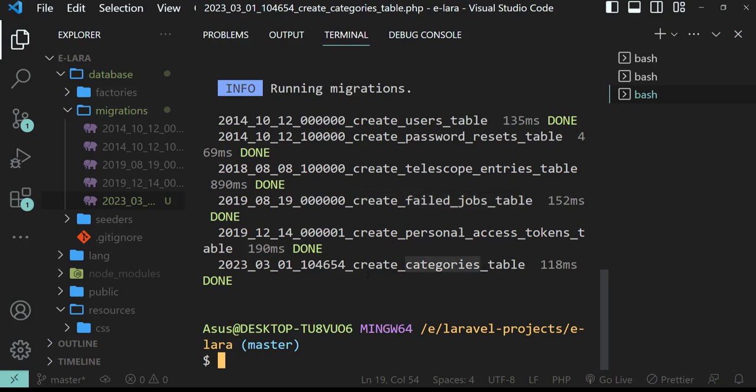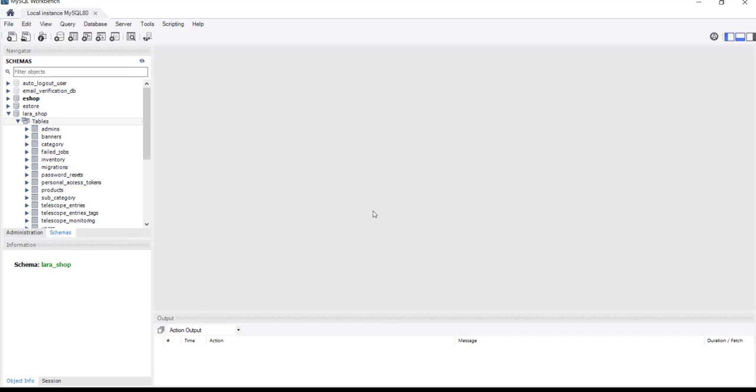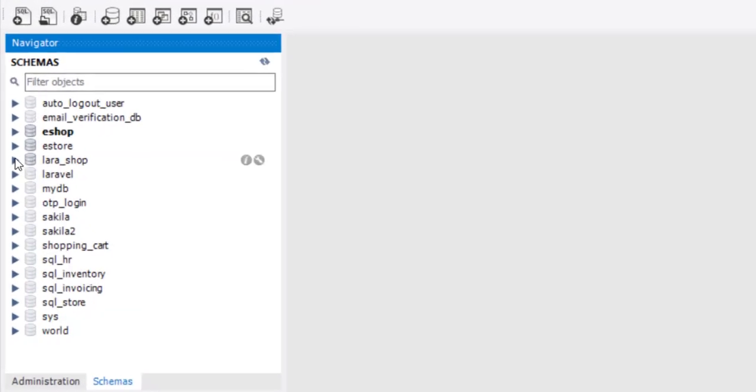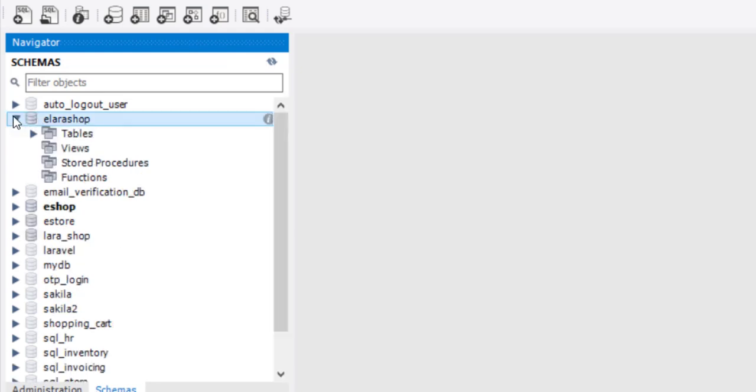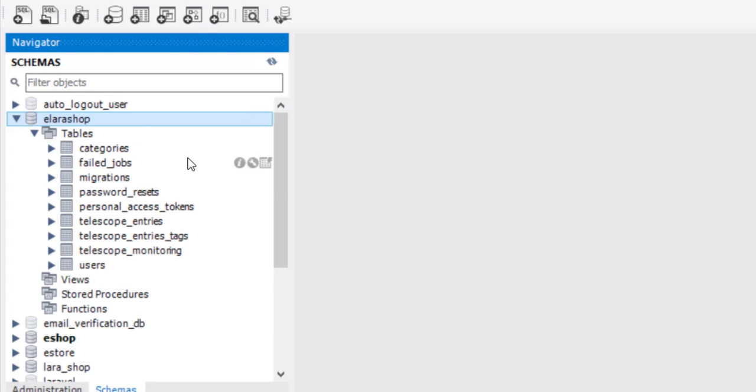Now let's go to our MySQL server and actually confirm that this database along with this categories table have been created or not. So this is my MySQL Workbench. Let me refresh it, and the name was Laravel. There it is. So this is the database, and these are the tables. The categories is the one that we created.